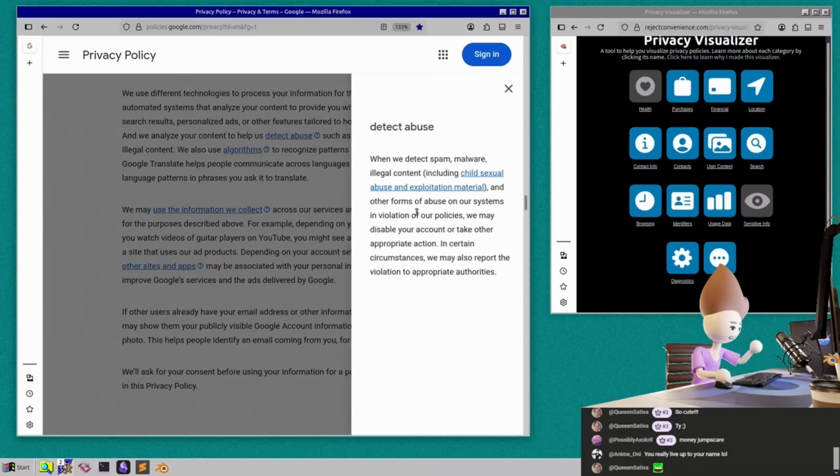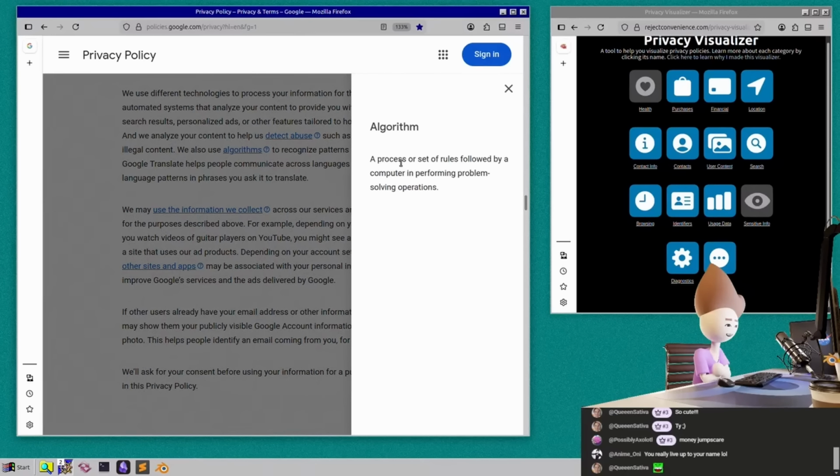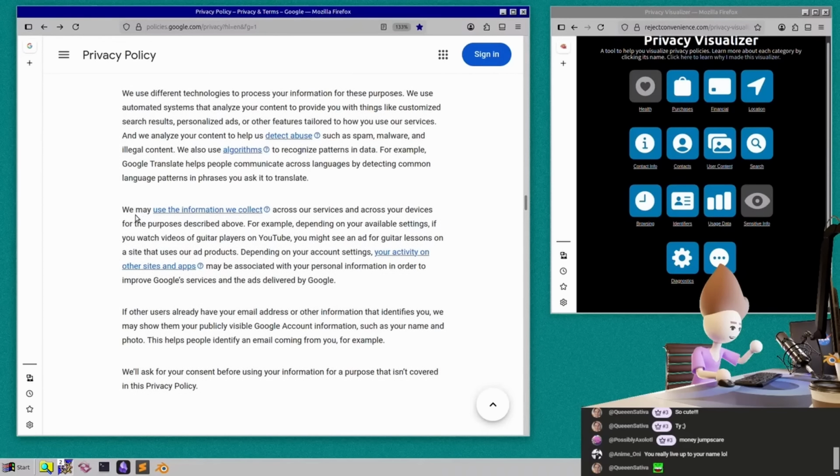So let's do the detect abuse. When we detect spam, malware, or illegal content and other forms of abuse on our systems in violation of our policies, we may disable your account or take other appropriate action. In certain circumstances, we may also report the violation to appropriate authorities. And then algorithms: a process of set rules followed by a computer performing problem-solving operations. Classic definition.